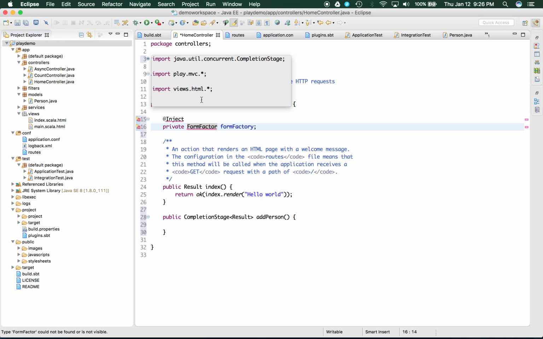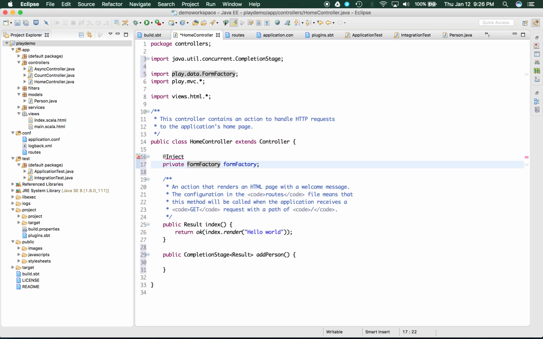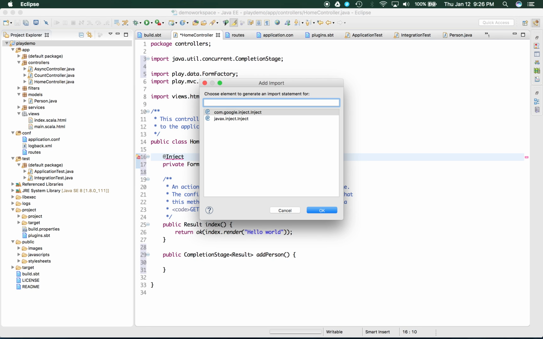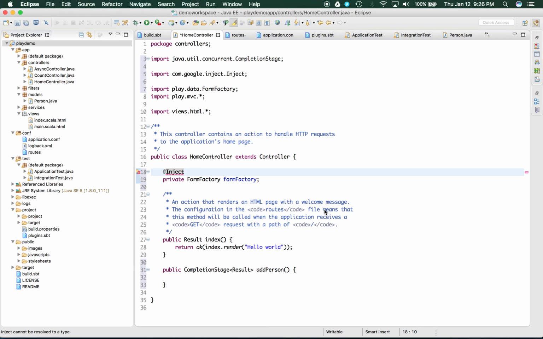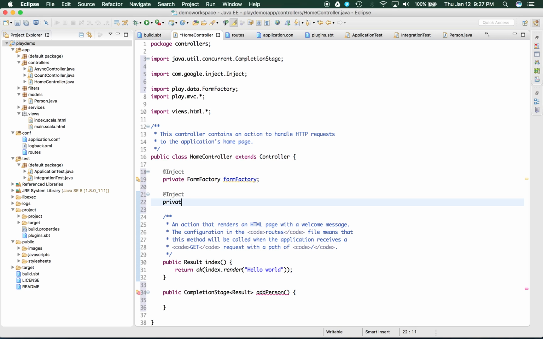Let's see, why is it not importing? Okay, I think I made a typo. FormFactory. Okay, so it is able to inject. So the Play framework, for dependency injection, uses Google's Guice. That's what it uses for the dependency injection purpose. Of course, I think you should be able to replace that with other dependency injection frameworks. Not any other. I think it lets you do it with a few other dependency frameworks.